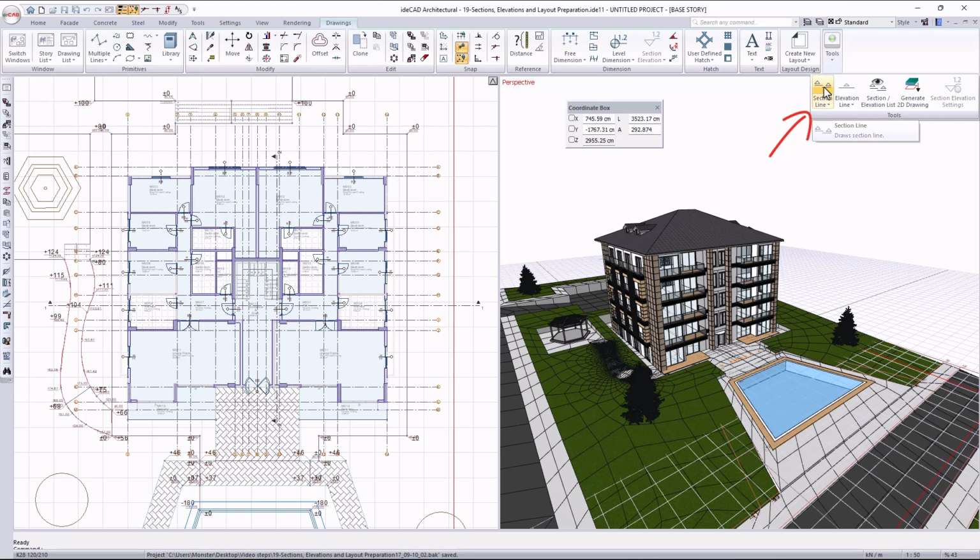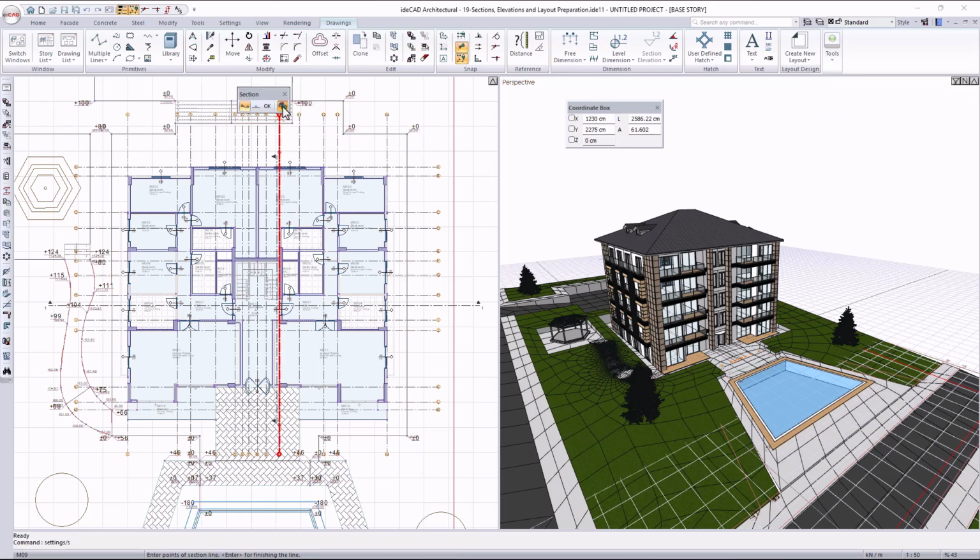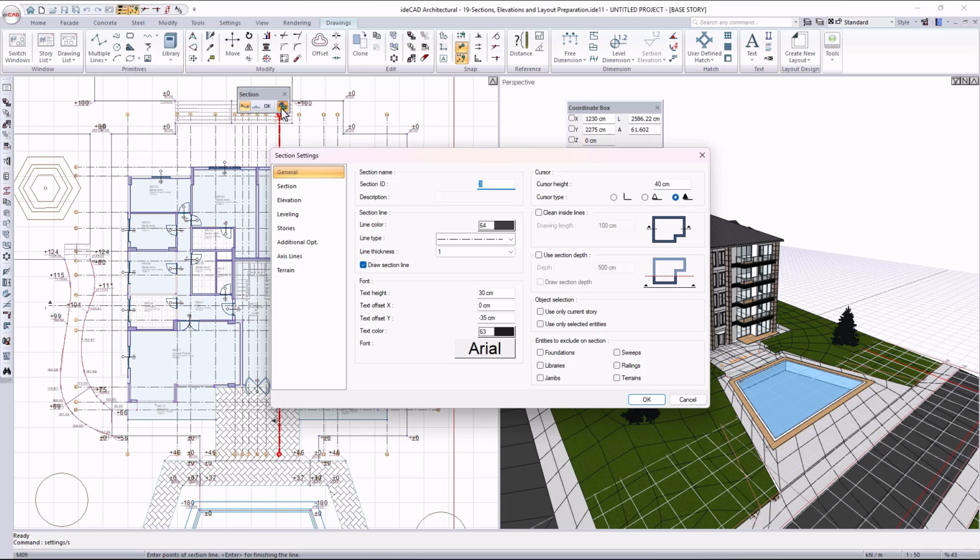Click on the Section Line command. Click the Settings icon from the toolbar to open the Section Settings dialog. The settings available in the Section Settings dialog are common settings shared by both sections and elevations. In the General tab, the section ID, description, cursor type and size, as well as the appearance of the section line, including its line type and color, can be adjusted.